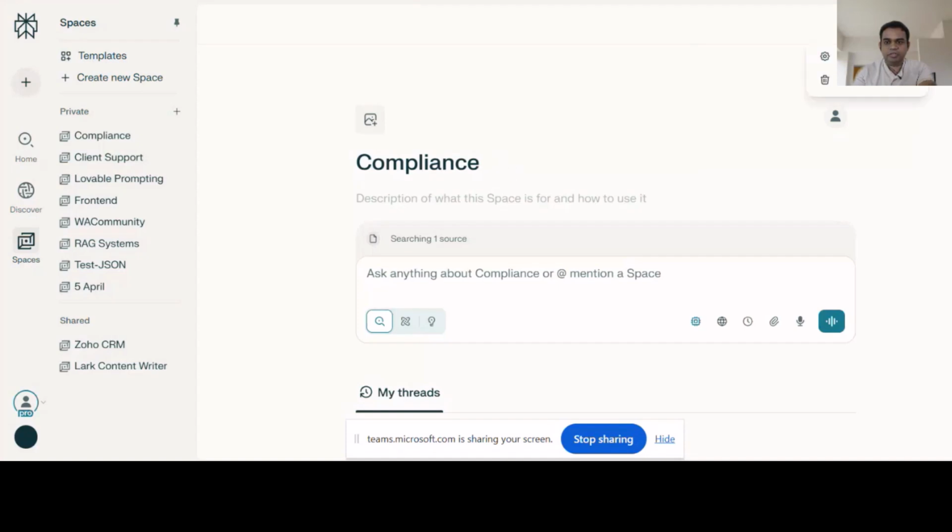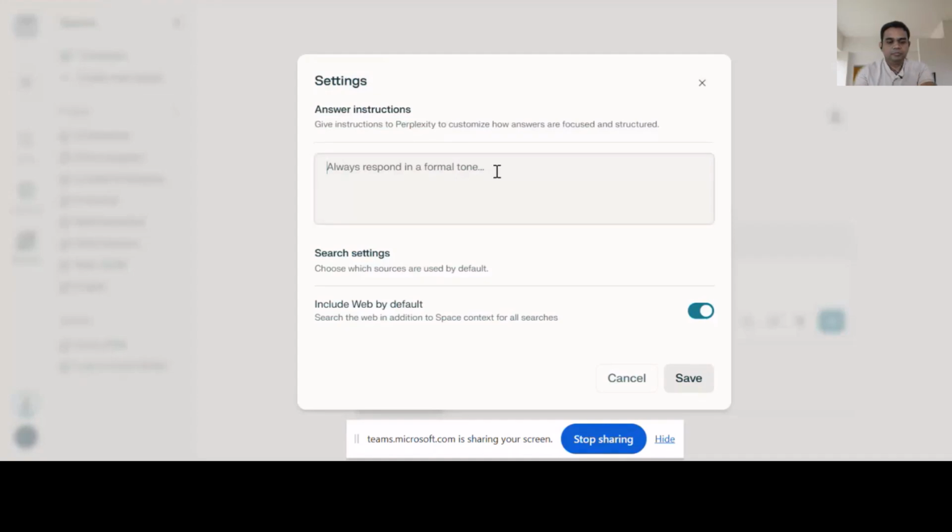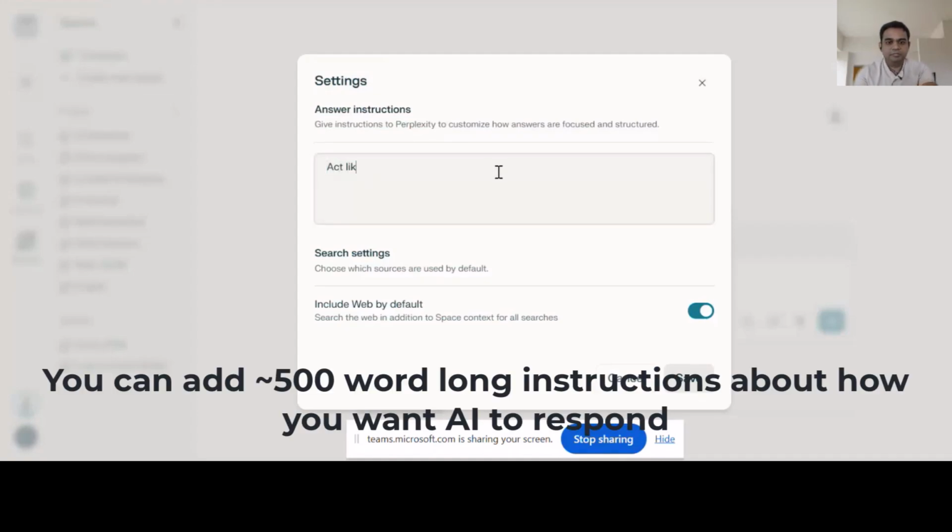I'll give it a custom instruction. Act like a lawyer, read and reply meticulously and accurately. So this is what is expected from compliance, right? So I've just put it there. Now I'll click save.